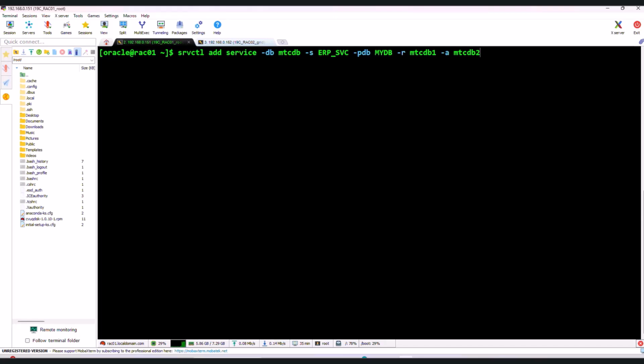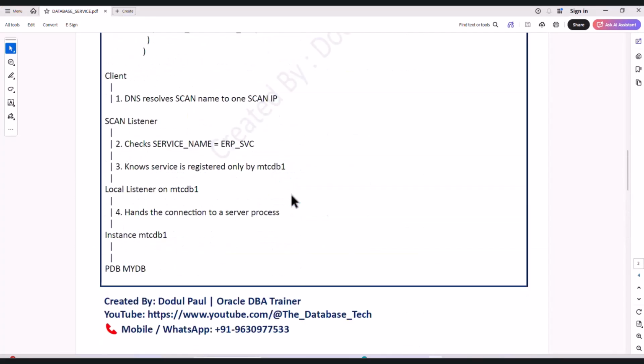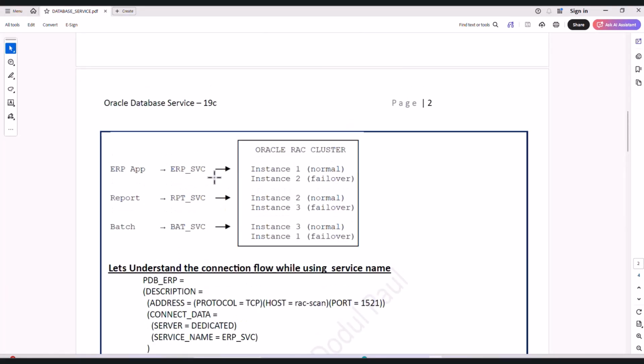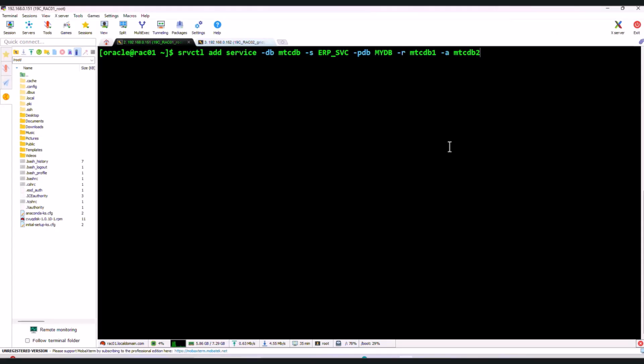So if you go back to the diagram, you can see that here, first service ERP_SBC, the preferred node is 1 and the available node is 2. So if you go back to the command, you see here -r is a preferred node, mtcdb1, and -a is mtcdb2. And we are creating this for our PDB database, which is mydb. Let me hit enter. Okay, service is created.